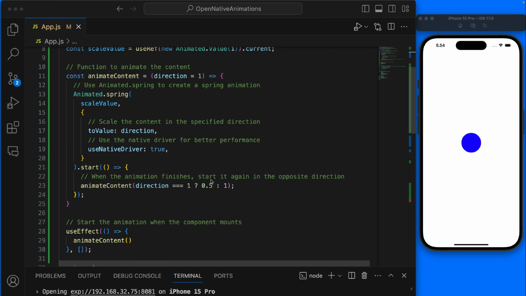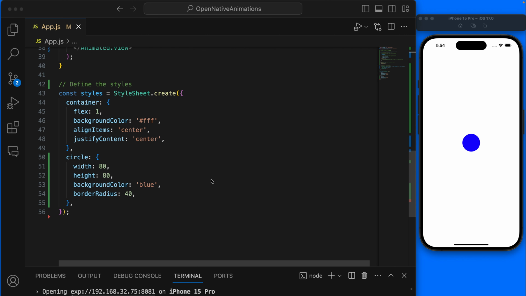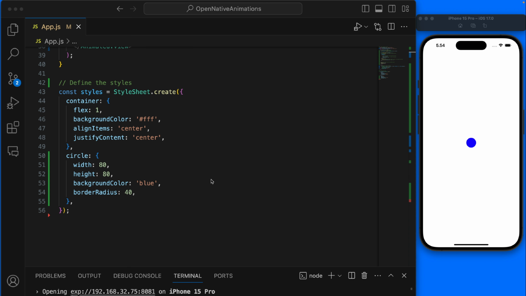So this is how you can utilize the power of GitHub Copilot in building React Native animations.